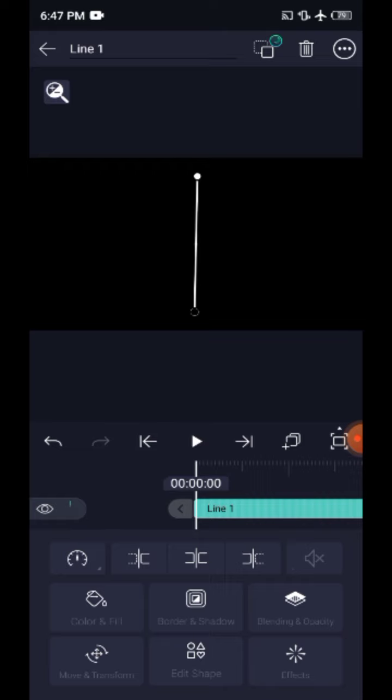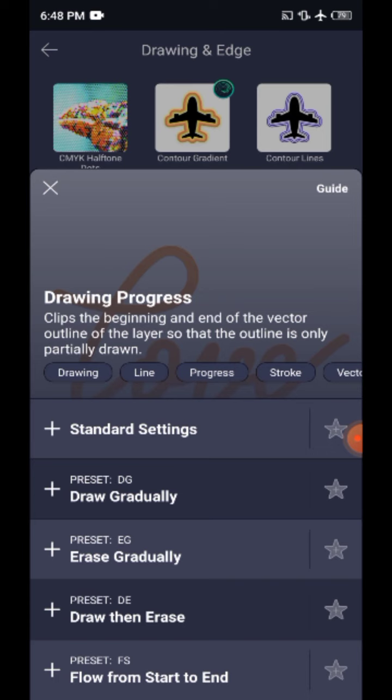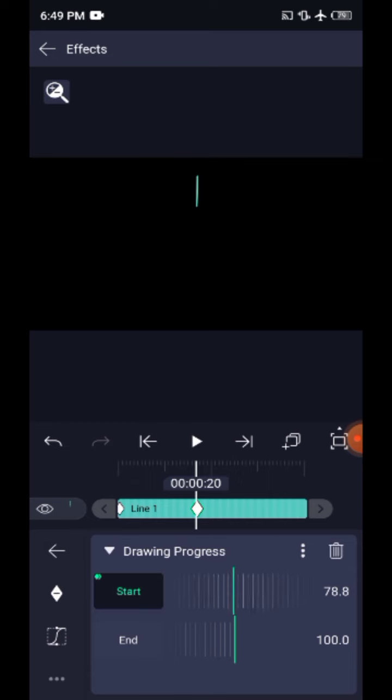Click the back button. Go to Effects tab, click on Add Effect, go to Drawing and X section, then select our Drawing Progress effect, and click Standard Effect Settings. Now inside Drawing Progress tab, select Start, click on the plus button to add a keyframe, and move your timeline cursor about 10 to 20 frames. And make the Start parameter 100%, as shown.